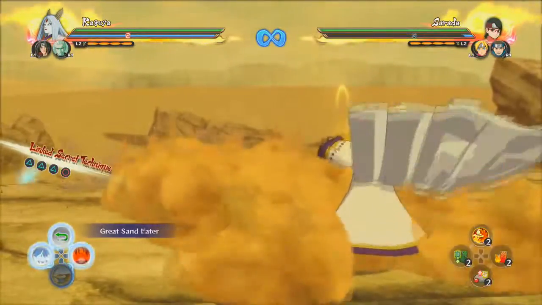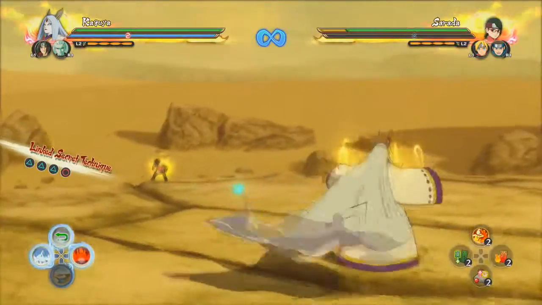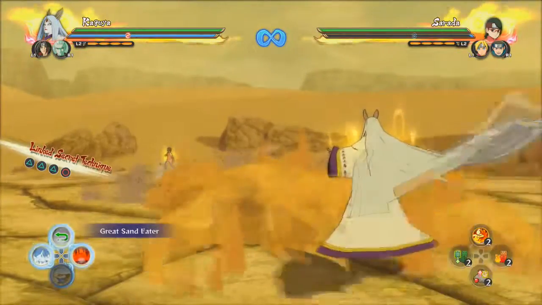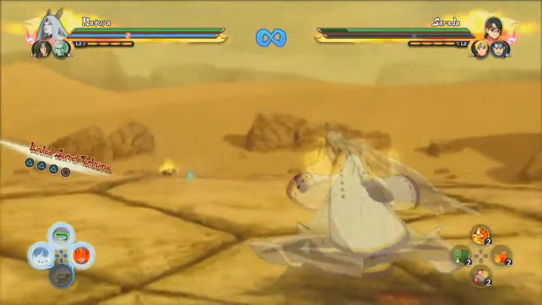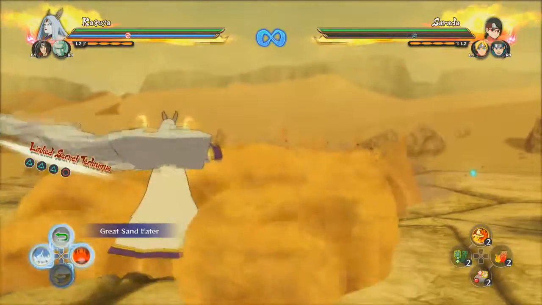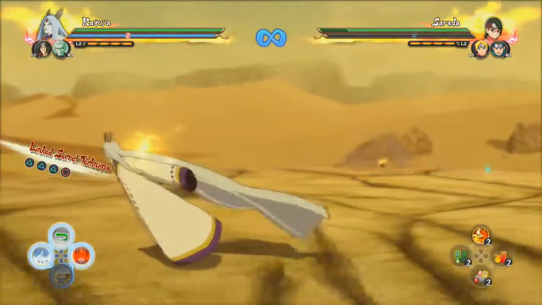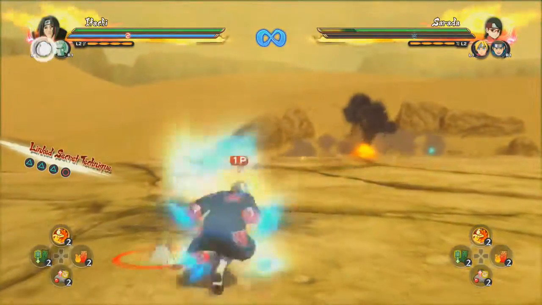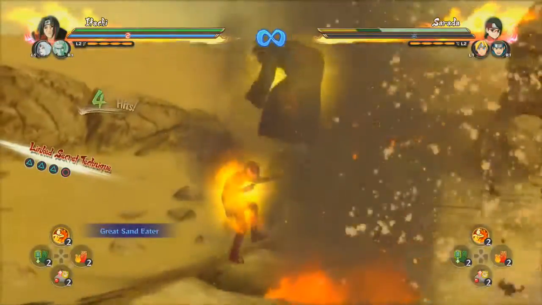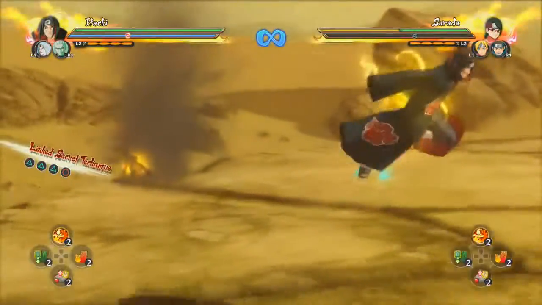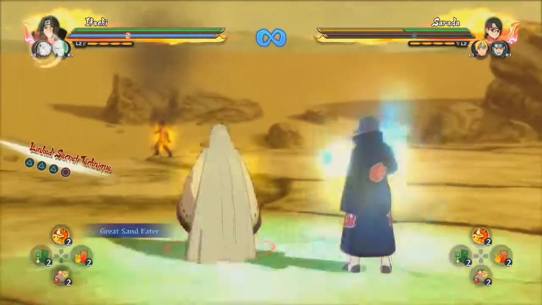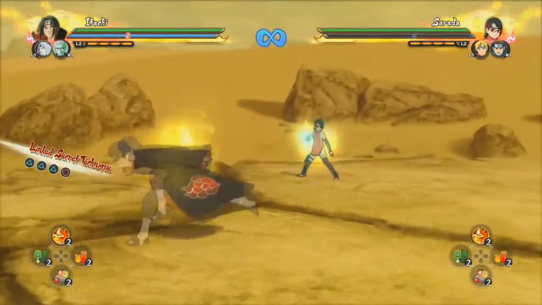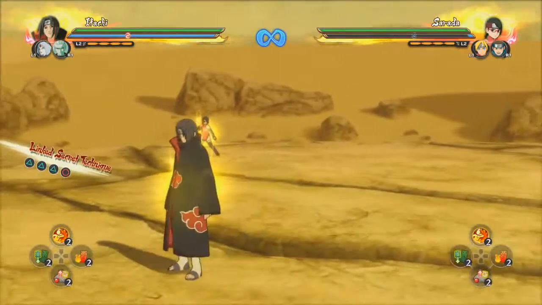Now the Great Sand Eater is personally not really my favorite, but it's the one that actually has the most chance of hitting. If you do the Great Sand Eater, it doesn't do that much damage, but it travels all the way across the map, and it's pretty much good support just for long range. If you do something like this, the sand one will go all the way across the map and hit the opponent regardless of what it does. So it's pretty good for support. This sand mode right here is pretty good for support only.